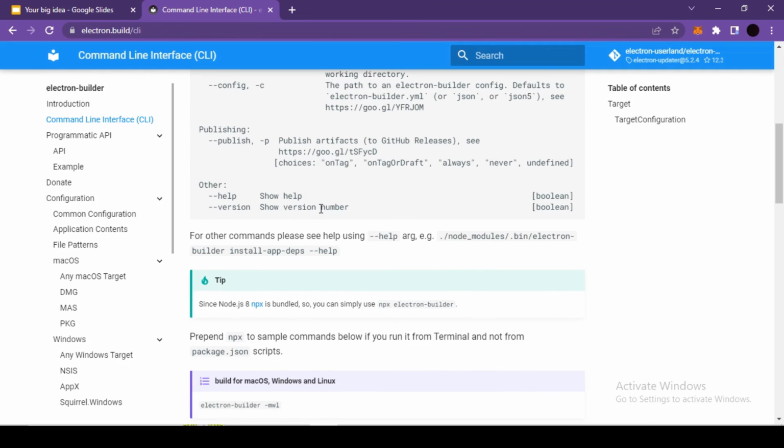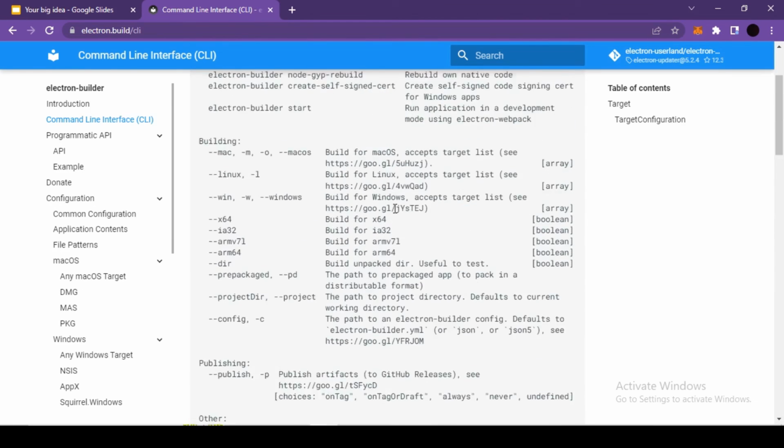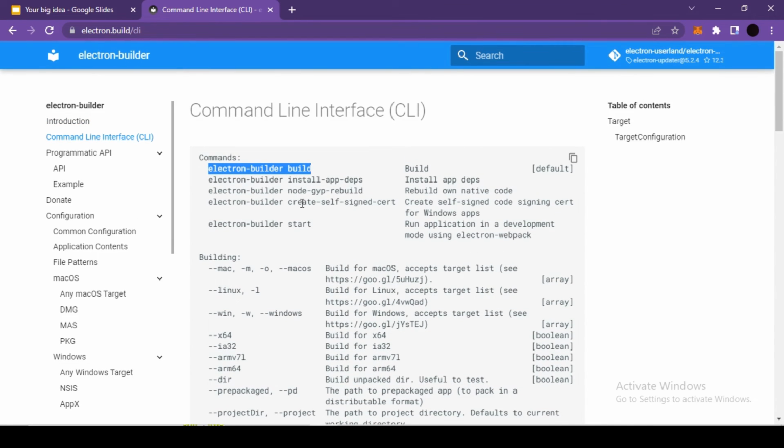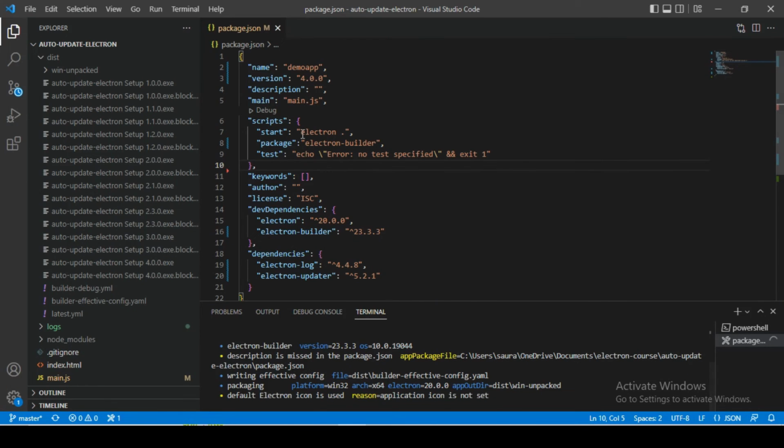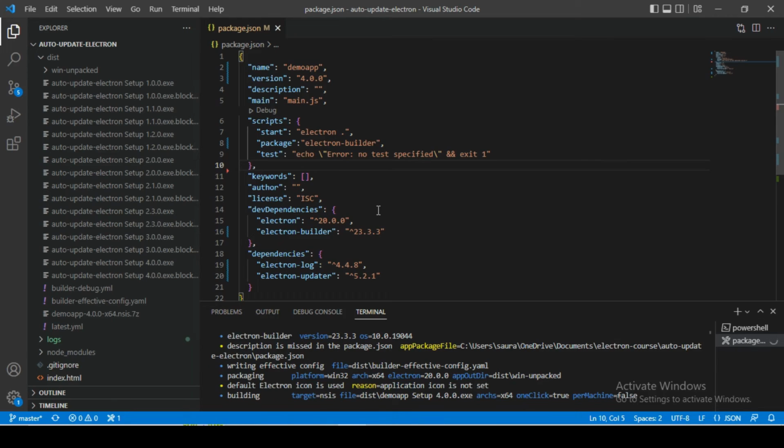But I personally would not recommend you to use this, because each time whenever you want to create a build, you have to write these commands, and it's a manual process. So we have another way: we can edit our package.json file, and Electron-builder will automatically read our package.json file to create a build, and it will serve our purpose, right?